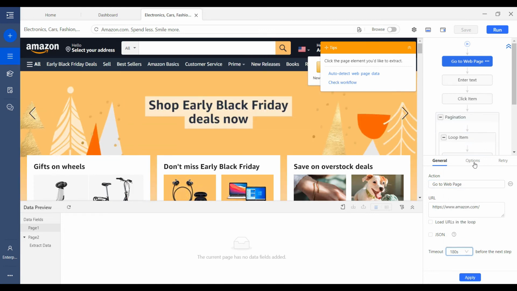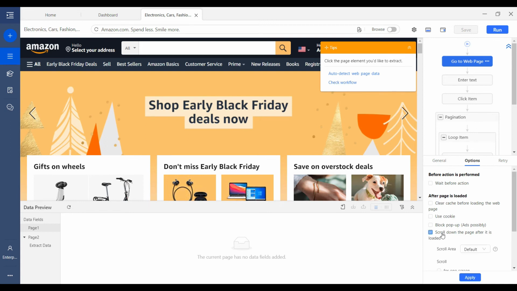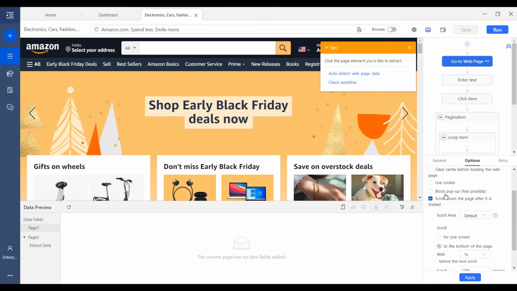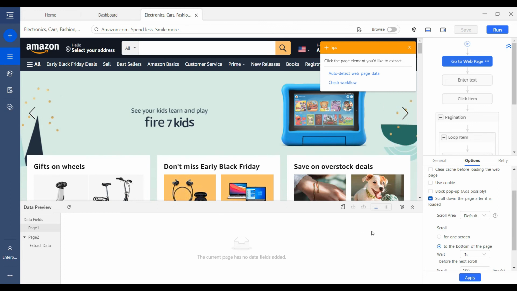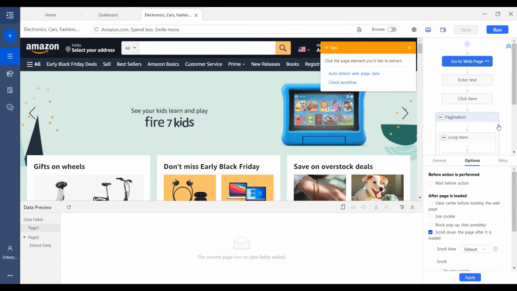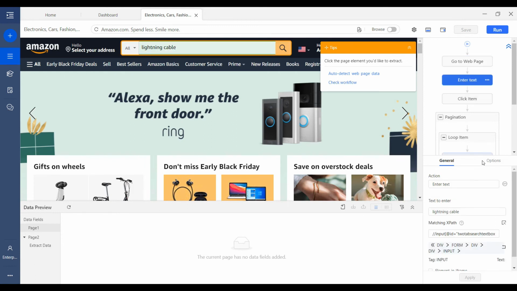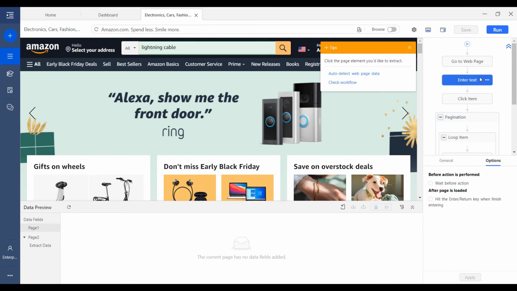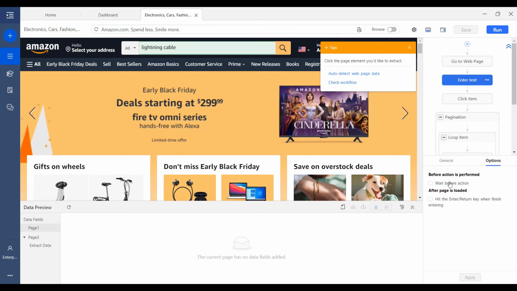And for some cases, we may use this scroll down, set up some scrolls to make sure the page can be loaded well. And we can also set up wait time for the next step after the Go to Web page, because in some cases the data may not be loaded when the page is loaded. So we can set up wait time, and Octoparse will wait for some time before performing the next step.